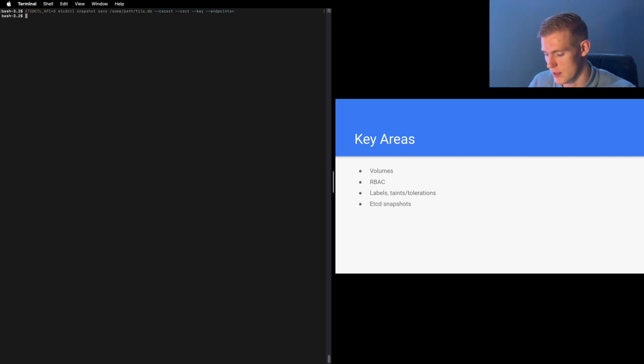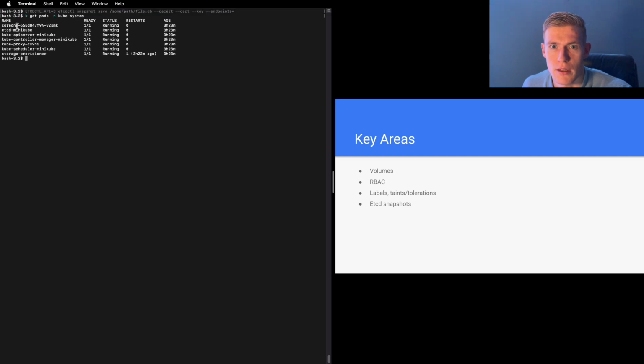And you can get all of this information with get pods -n kube-system, from etcd-minikube here, or whatever the name of the etcd node is. Get pods -n kube-system -o yaml.